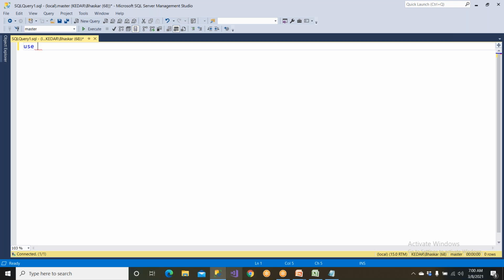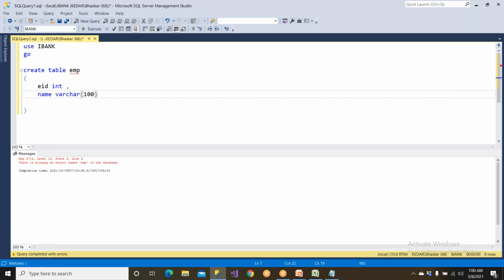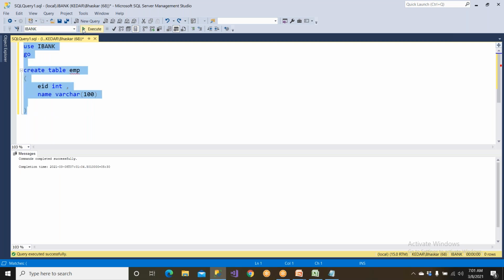I can create a stored proc, right? So use ibank, go. So create table employee, so employee ID integer and employee name varchar. Simple example I'm just taking. So let me drop the table. Already we have a table there. Let me drop it and recreate one table.